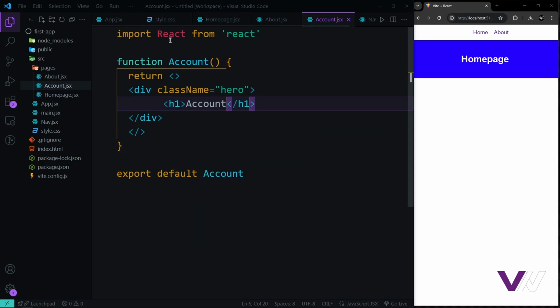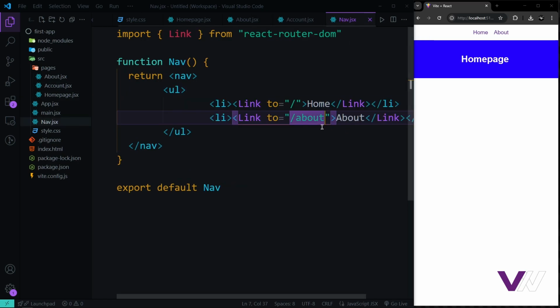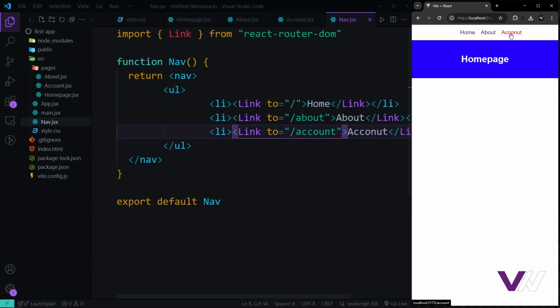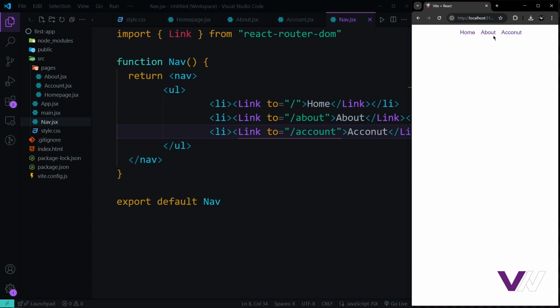And let's come into the nav component that we have created and add another one right here. We want this to be account, of course. So we add this account right here. And let's make the link to account either. And if we click, you can see we got nothing showing here.